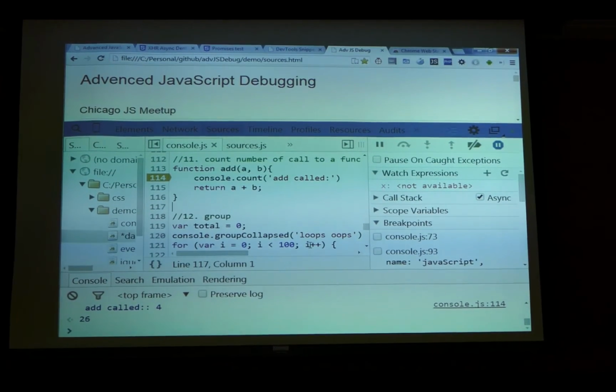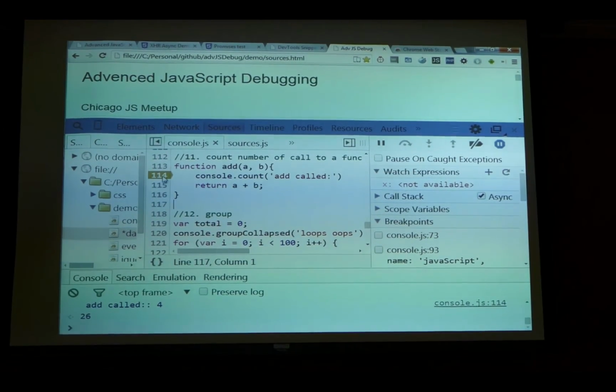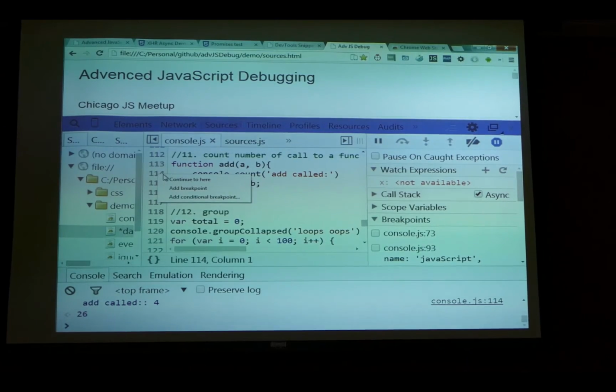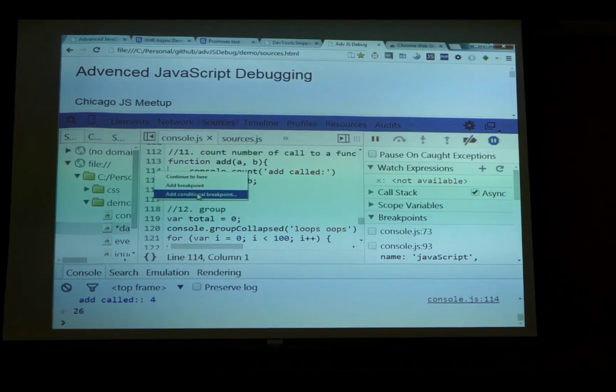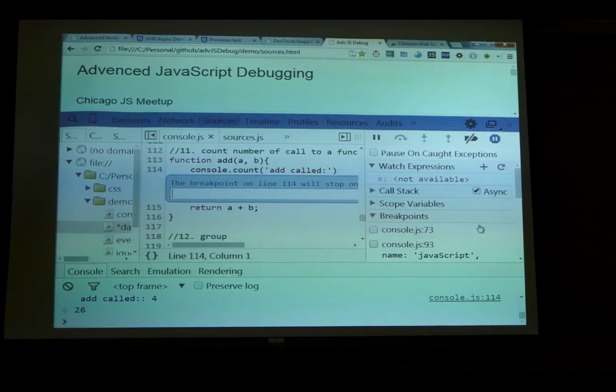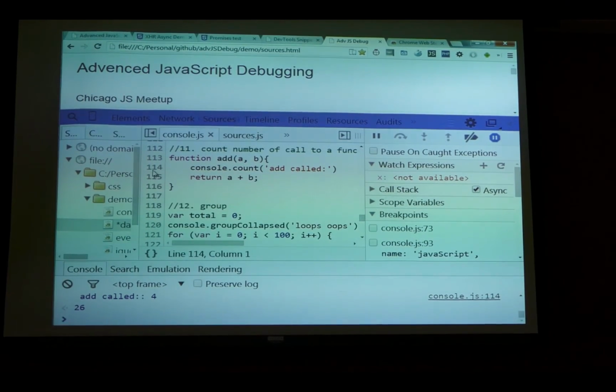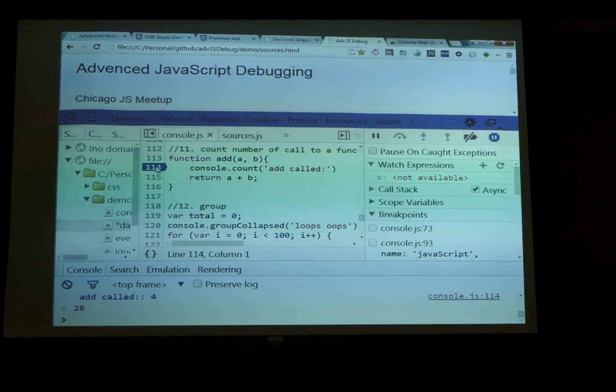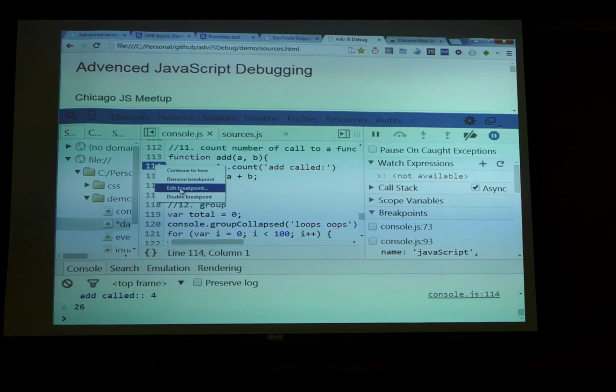Sorry, what did you do to edit the breakpoint? Okay, I'll show you. So if you right click, you can do add conditional breakpoint. This is one way. So if you do it, it will ask you for the condition. And if you already have a breakpoint, you can do edit breakpoint. Yes, sir.